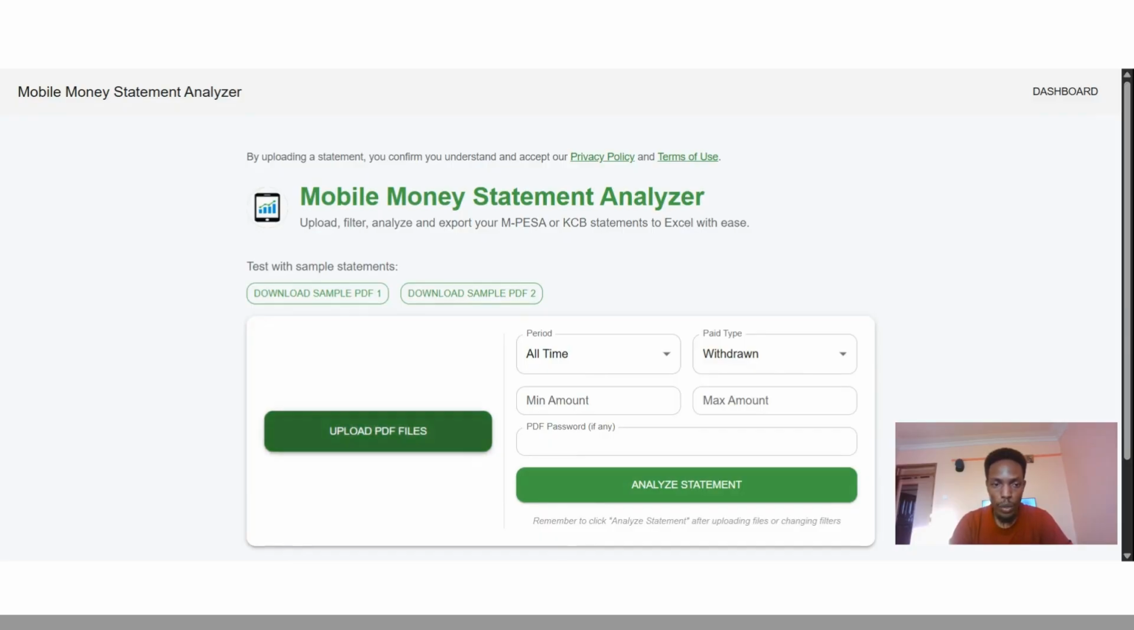We'll start with uploading PDF files. We'll redirect you to your folders, and you can select an already downloaded PDF file from your M-PESA app or by dialing USSD code *234# and clicking on M-PESA information.